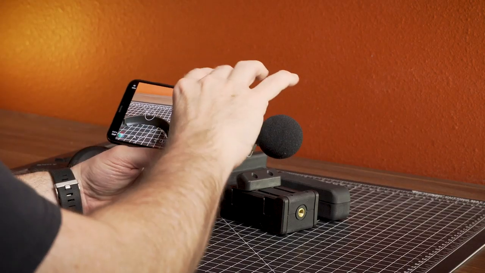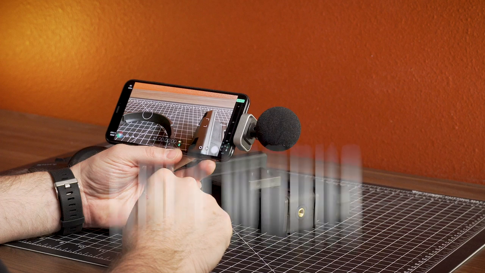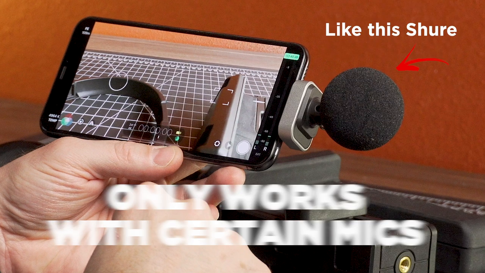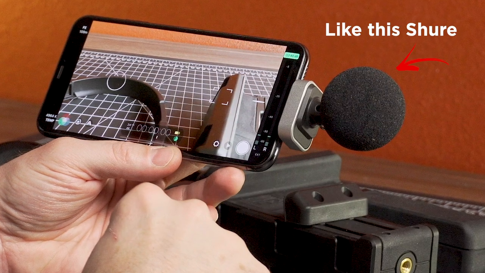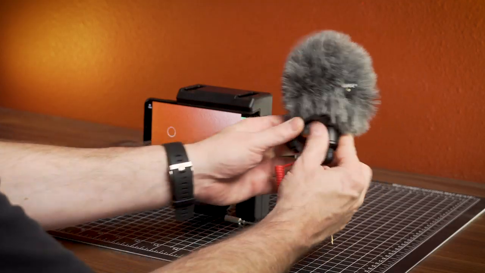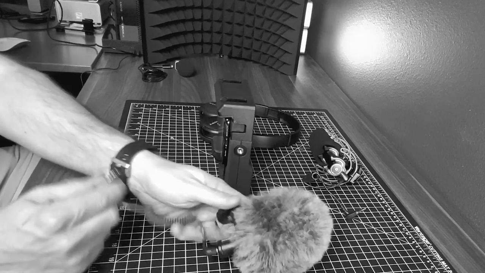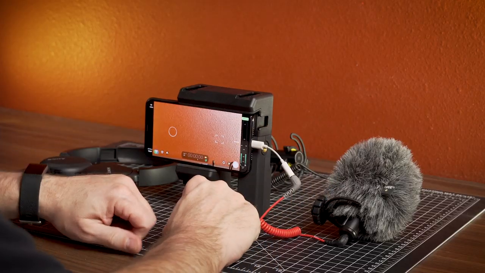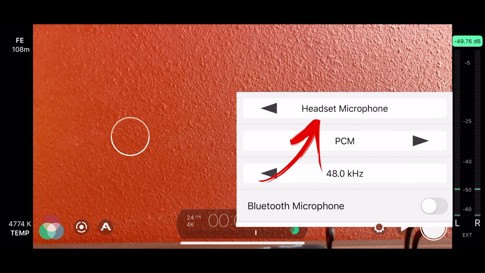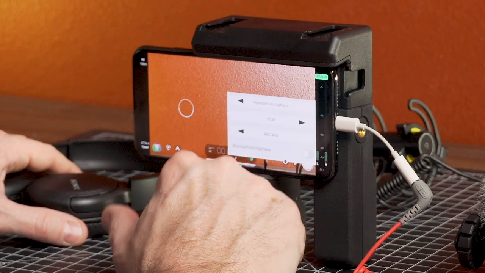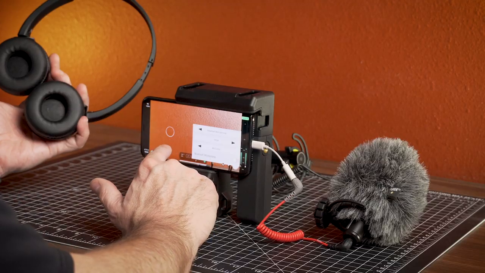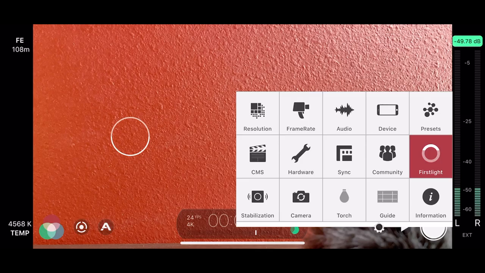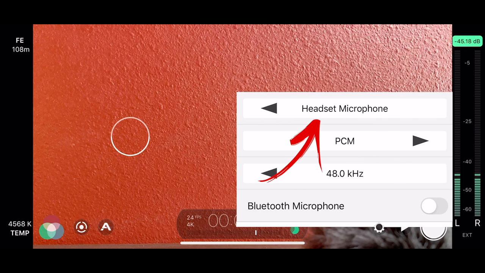And so that's the good news. Bad news? This setup only works with certain mics. At least that's the case in my testing so far. If you've had a different experience, let me know in the comments. I'd love to hear about it. For example, this RODE Video Micro, I can't get the wireless headphones to work. Nor with this Deity mic. And these are my favorite mics too, so yeah, it's really kind of a bummer.